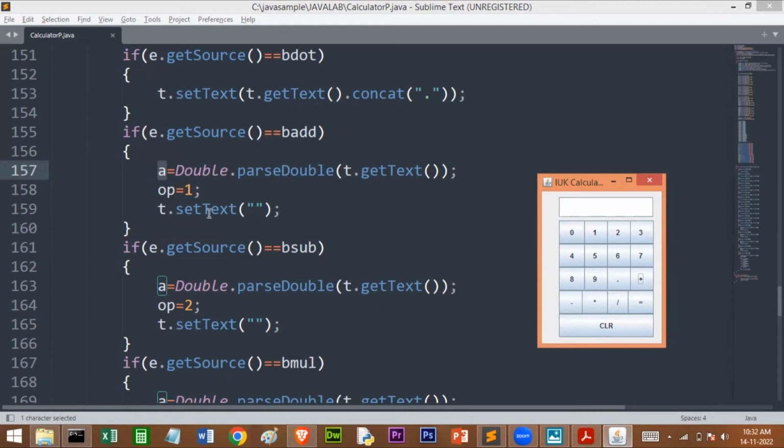Now see here, t dot set text is equal to clear. Now here we are making it clear. For example, I press 12. Then the moment I click on plus, this 12 will be loaded. This 12 will be stored into the variable called a, and this area will get clear, because we have written here t dot set text clear. Now I will give one more, 5. Okay. Now I'll click on equal to. When you click on equal to, the previous input plus the new input will be added, and it will give you the result.